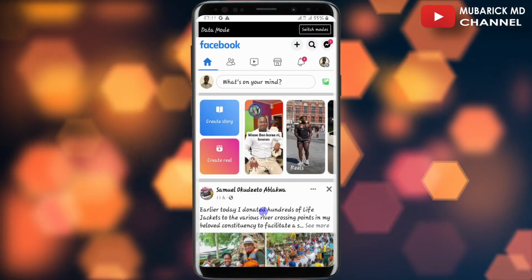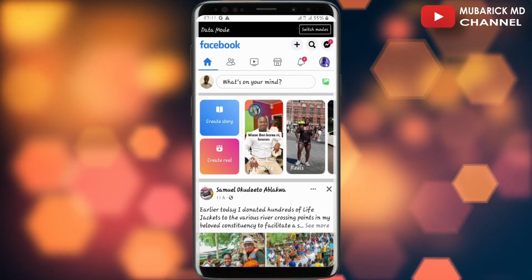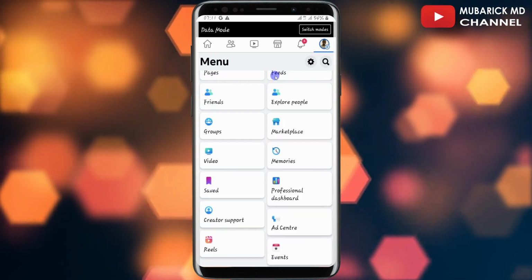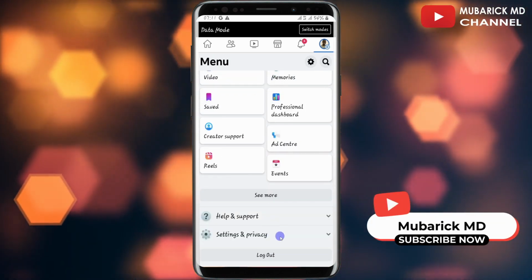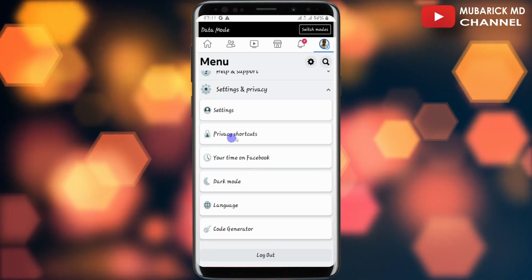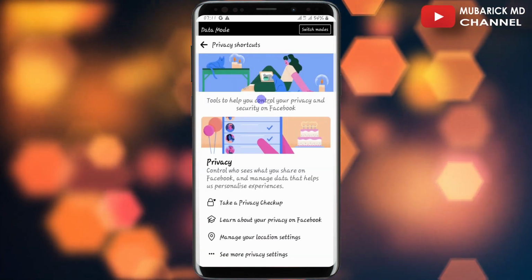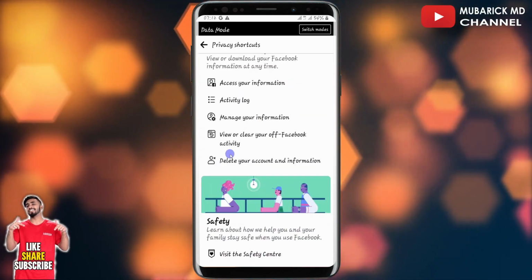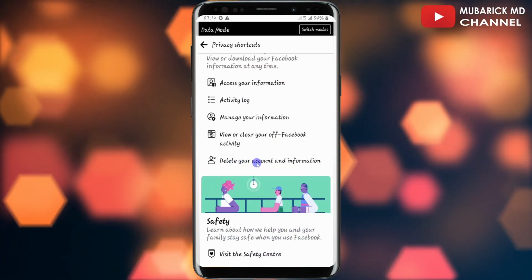On your Facebook homepage, navigate to the top right corner where you see your profile icon and tap on it. On this interface, scroll down until you locate settings and privacy and tap on it. Continue to tap on privacy shortcuts. So you land on an interface like this where you have a bunch of menus. Continue to scroll down until you locate delete your account and information.